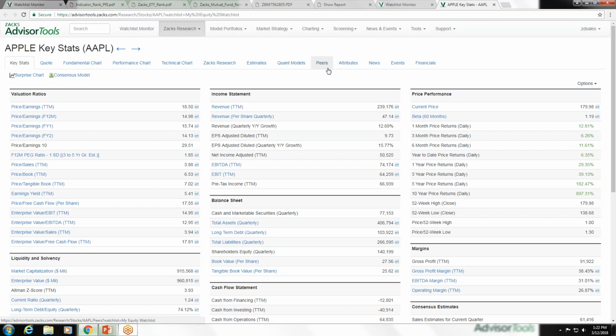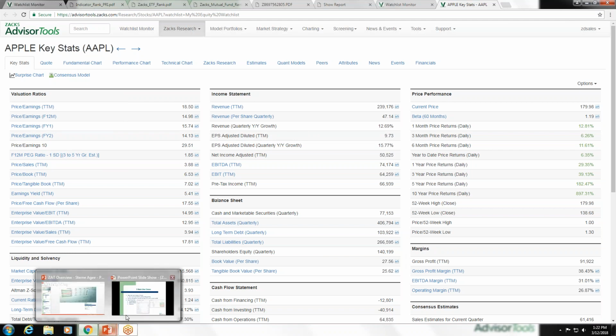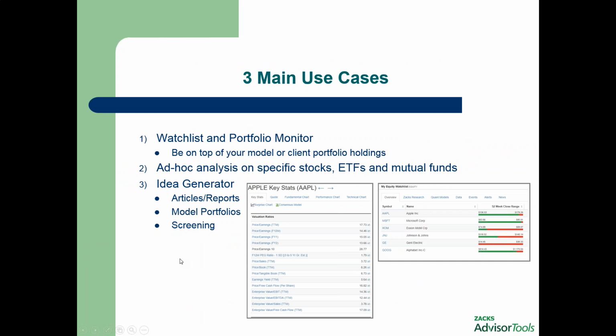Here's a peers tab, as well as news, events, and the financials if you want to do a deeper dive into those. So pretty much any research or anything that we collect on the fund or on the equity will be in this key stats page when you do ad hoc analysis. Search it up top here on the search bar, and it'll take you right to that key stats page. So that's one of our other main uses.